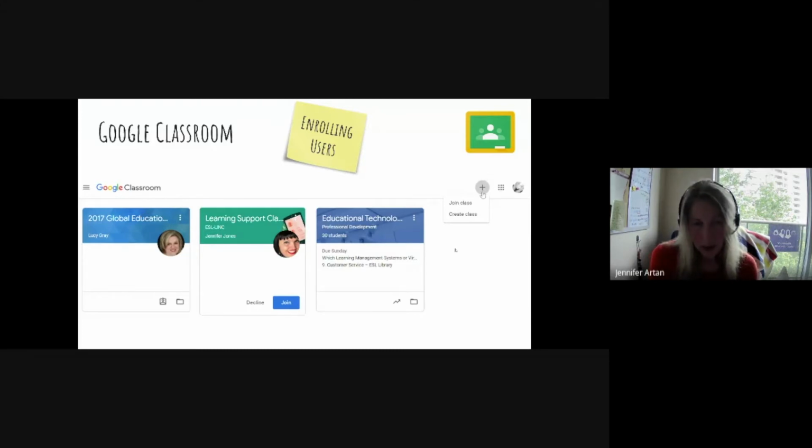And if you select Join Class, it's going to offer you the option to enter a code. And that code will get you into the classroom. So that was the point of that slide, just to show you how easy it is in Google Classroom. Actually, that is one of the advantages of Google. Enrolling is super easy, except you've got to have a Google account in order to get in.